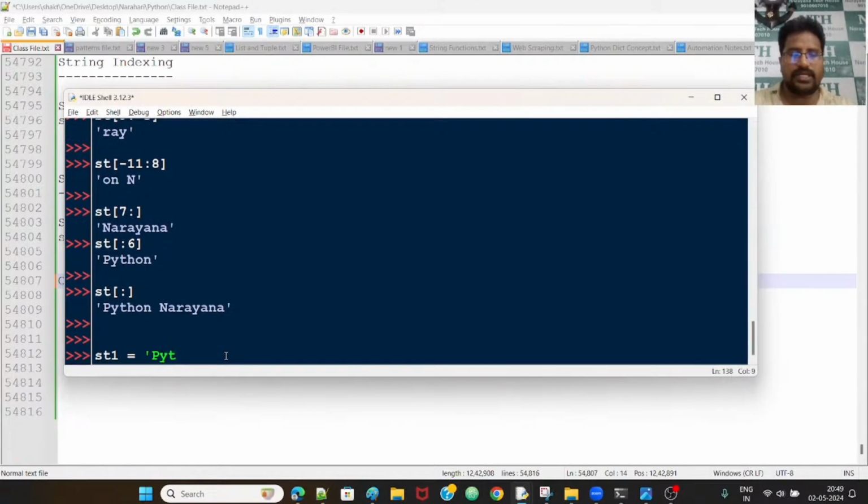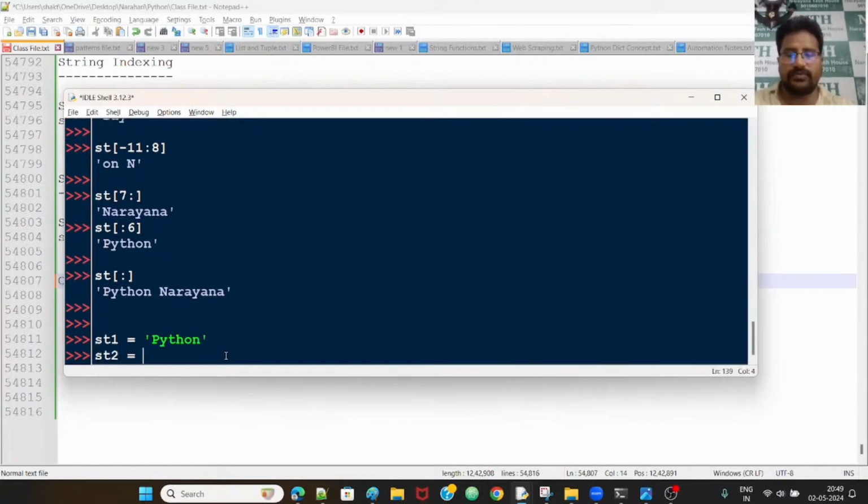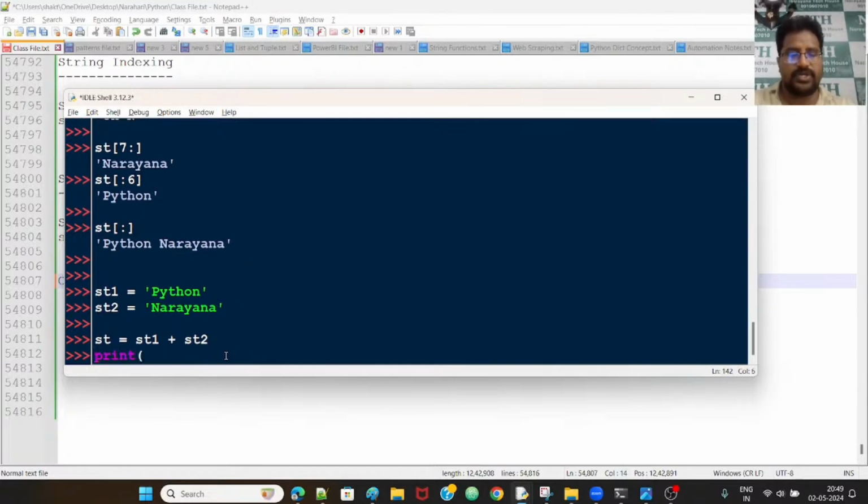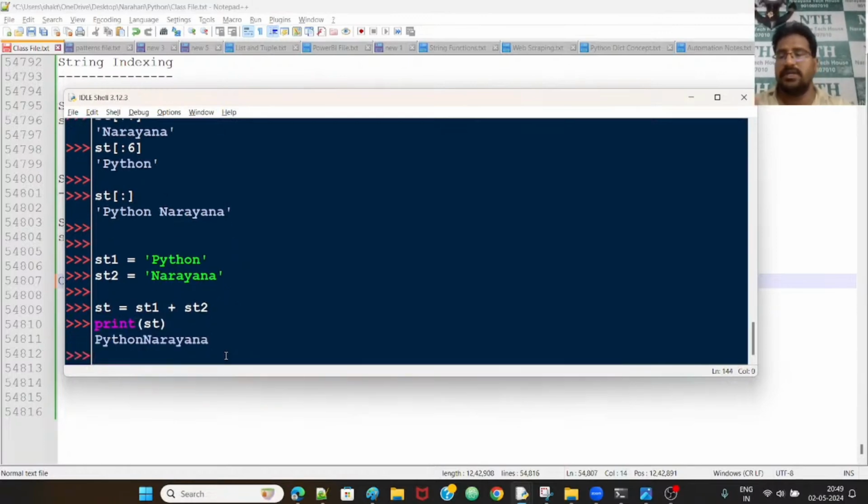st1 equal to, I'll take Python. st2 equal to, let's take suppose Narayana, that's all. Now st1 plus st2 assigned to st, then print of st, you can see now. This is called concatenation.